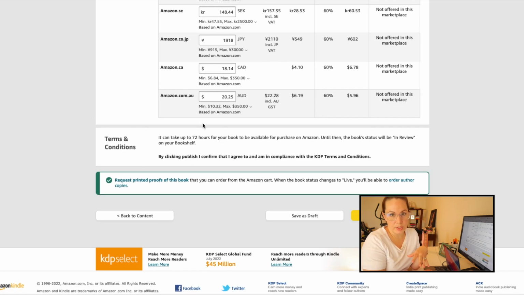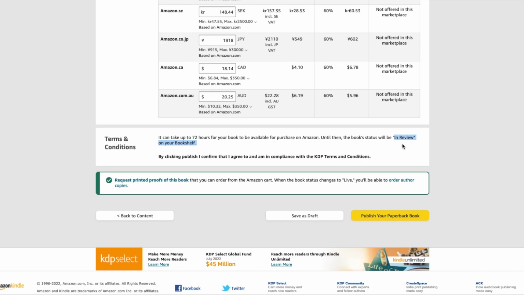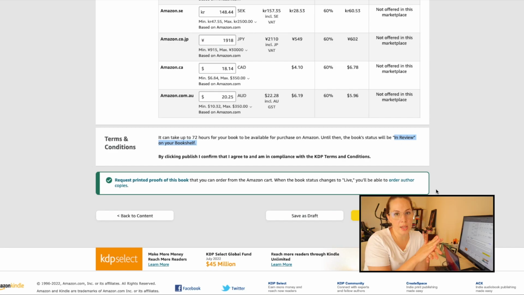But here it's important to notice that it takes up to 72 hours for your book to be available for purchase on Amazon. And prior to that, it will be in review on your bookshelf. So two really important things to know. Number one, when you press this publish button, it becomes locked in. In review means it's locked. You will not be able to make any changes. So do not press this button until you're absolutely ready and you have the final product.